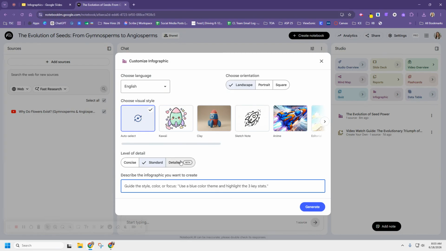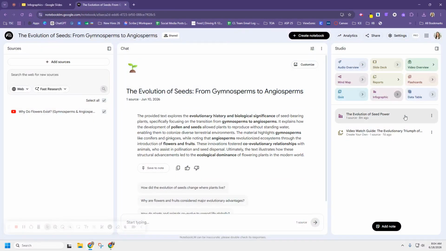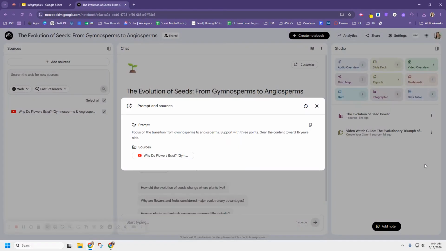I can also choose the level of detail: concise, standard, or detailed. And I'm going to type in here, remember, what I want the focus to be, how many key points, and then what age my learners are. So let me pull up the prompt that I actually used on this one. So you can see my prompt right here. So real quick, just a few sentences. They don't even need to be full sentences. Just almost like bullet points for NotebookLM to use as it creates these things.